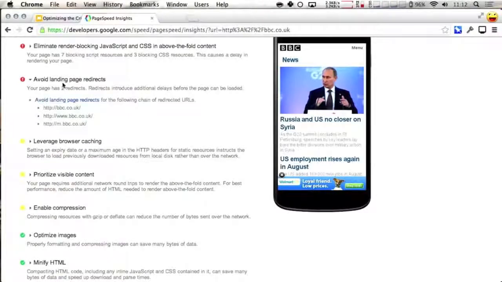Another one here is, well, we have 3 redirects, right? So I typed in BBC Co UK. They sent me to www, at which point they sent me to an m dot. This is very costly because this is a new DNS lookup, this is a new TCP connection, this is a new HTTP request, which then tells me, oh, no, it's not here. Go check there, right? And go over here.